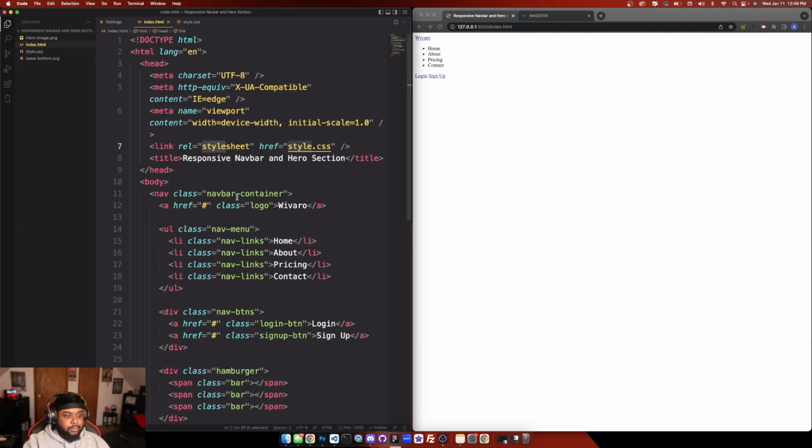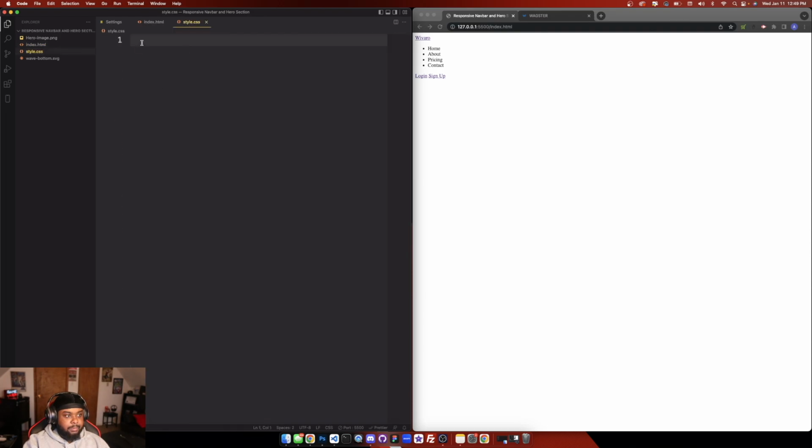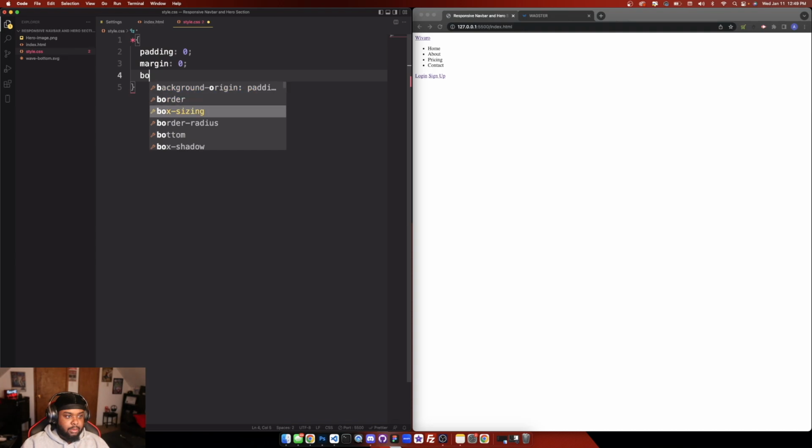Alright. So yeah, do our basic resets. Padding 0, margin 0, and box sizing border box.